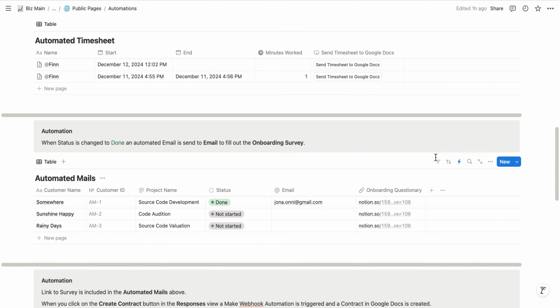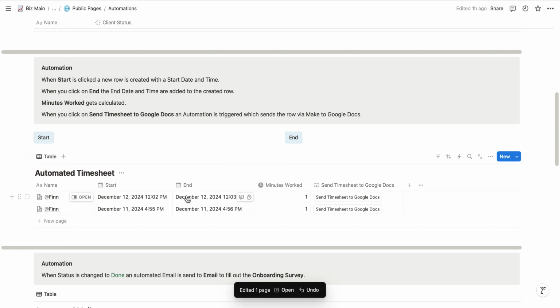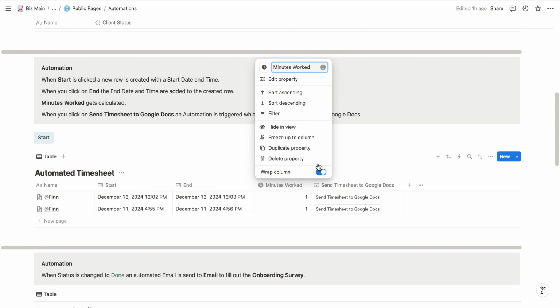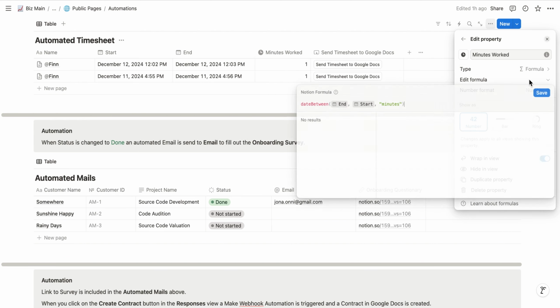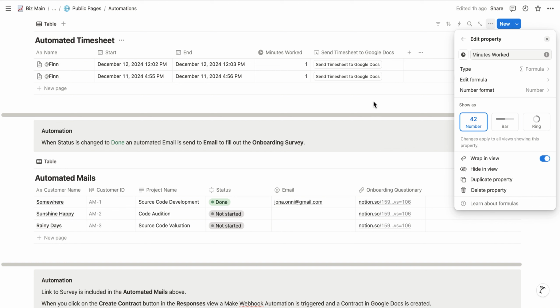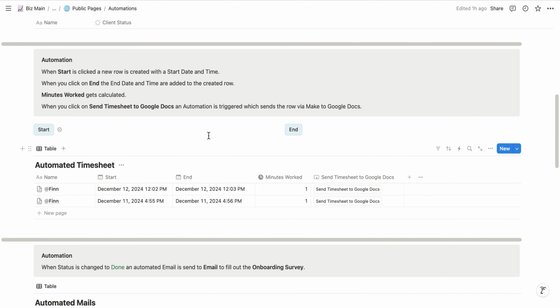And that's it. As you can see now, if we click on end, it enters the end time and it calculates the minutes worked. This is just a simple formula. If you're interested in it, we can look at it as well. If you click on edit formula, it's just the date between end and start in minutes. And by doing so, you hopefully get a good idea how you can create a timesheet with Notion.